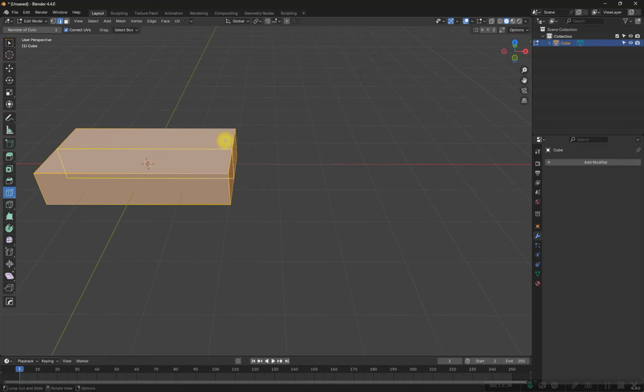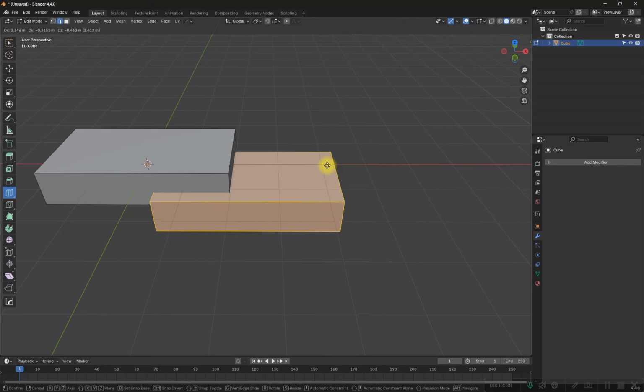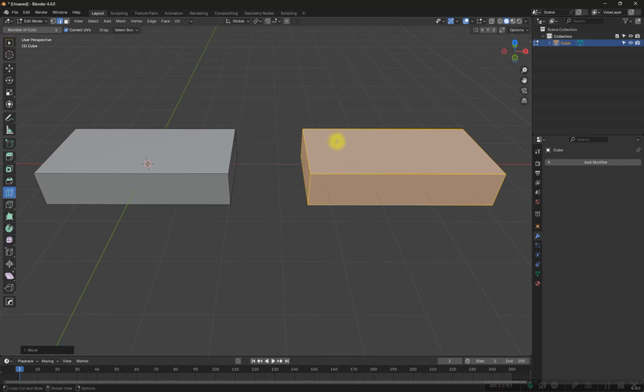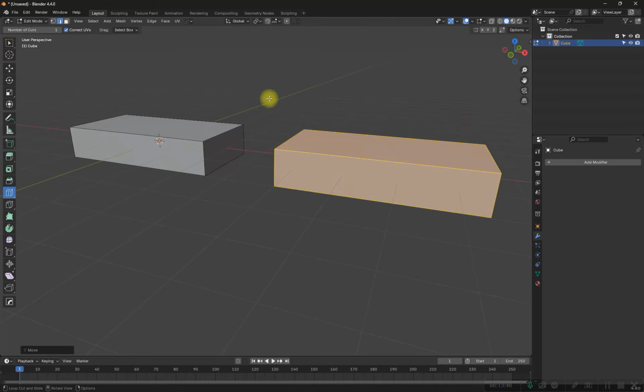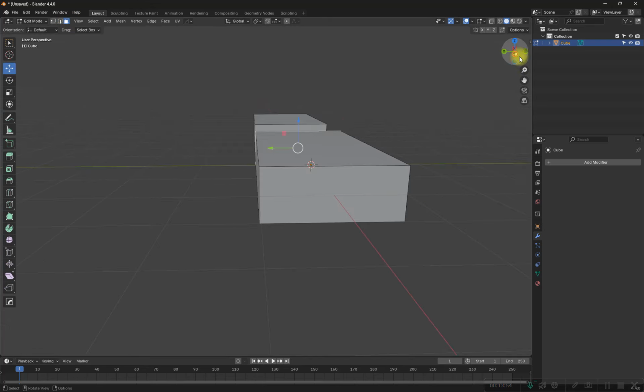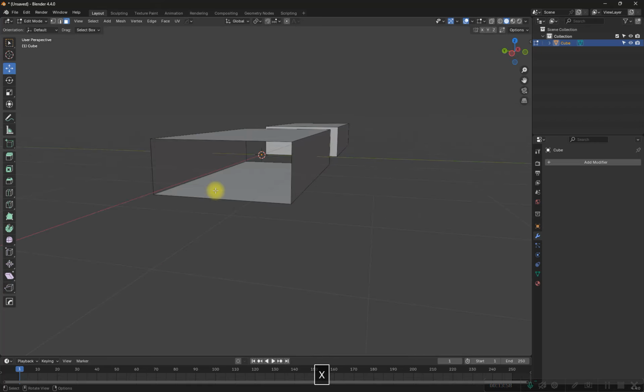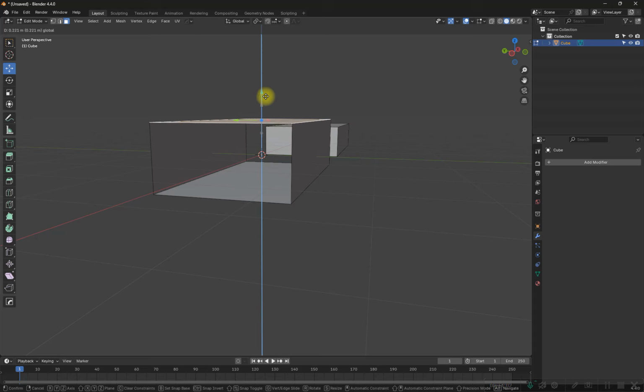So the first thing I need to do is duplicate this. Shift D as usual, move it out, forward. Then for this, I need this to be the outer shell. So what I will do is I click on the face, this side and this side, and I delete it, and then this becomes the outer shell of my matchbox.